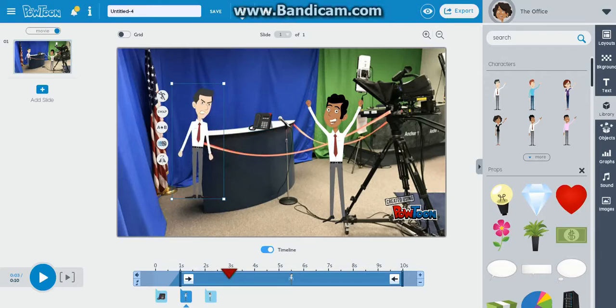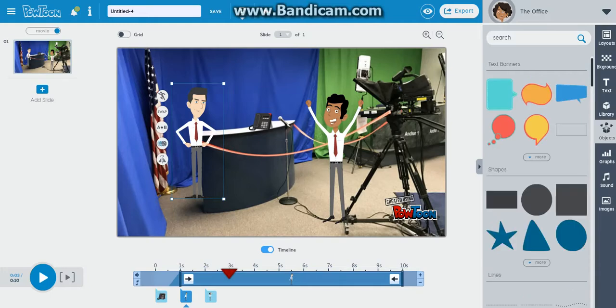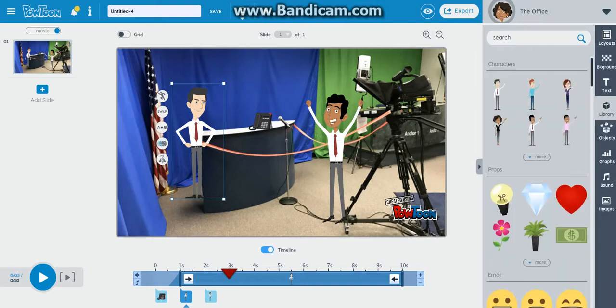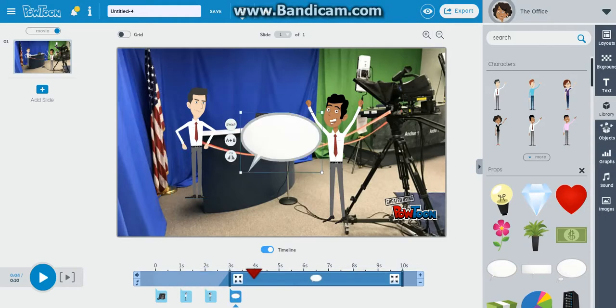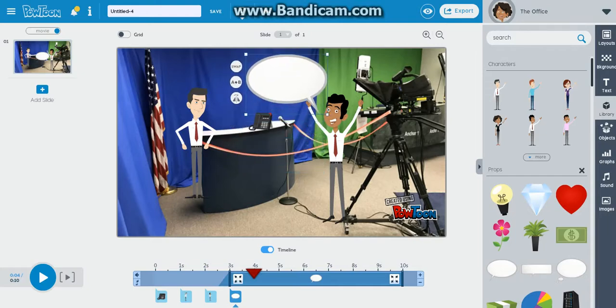And then we can use our text bubbles. There's so many different ways to do text bubbles. You can go to objects, and they have some fancy ones. Or you can go back up to library. They got some more of your standard issue. So let's go here. And this is the guy talking. He's so happy. And we want to know why he's happy.